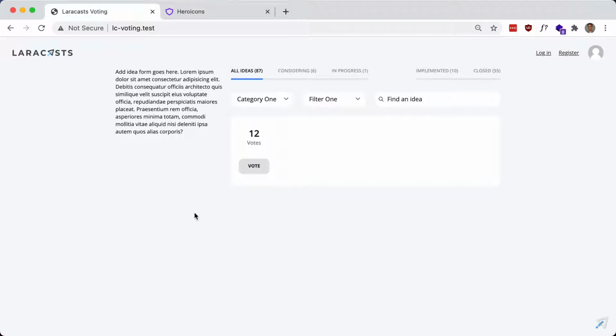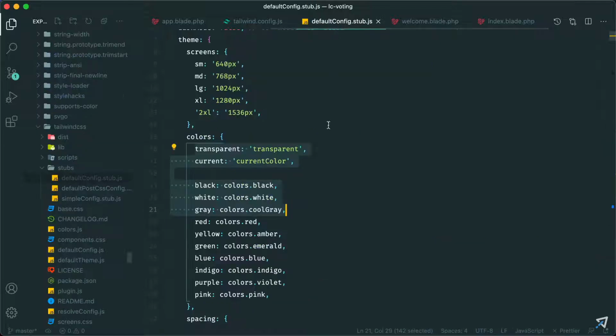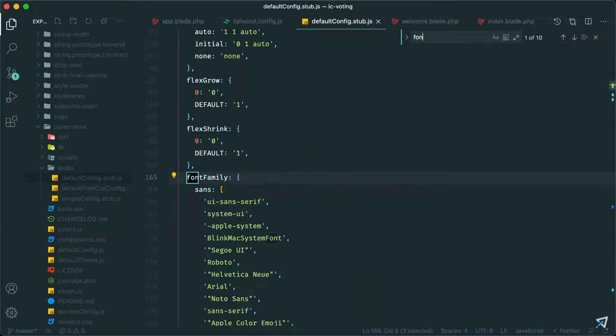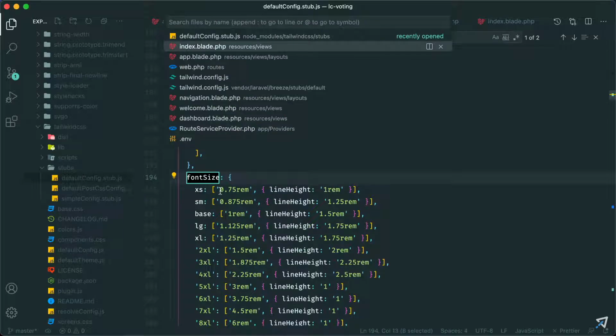Actually, the text size I have here is one smaller than this. So in the typography scale, XS is the smallest one. So I added an extra one here. That's extra, extra small. So let's take a look at the default Tailwind config for, what is it called? Font size, maybe? Yeah, font size. So XS is the smallest. But like I said, I have an even smaller one.